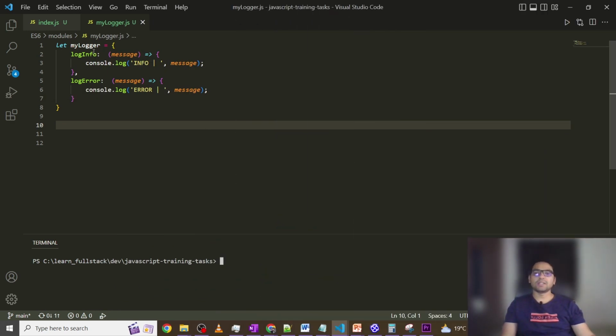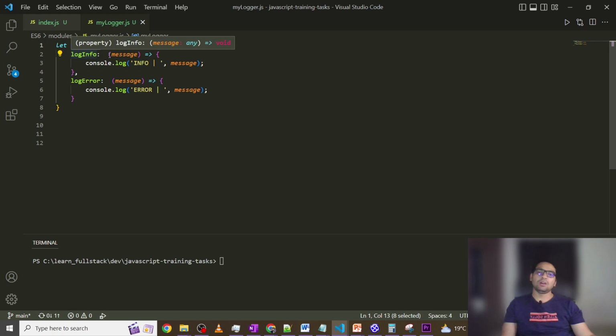Here is an object that I will use to export a module. It is myLogger, and it has two functions, logInfo and logError. In logInfo, it expects a message parameter, and we print that message in the console by adding an initial 'info'. Basically, we want to identify that it's an info message. Likewise, logError also expects a message. The difference is that here we identify it as an error and print the message in the console.